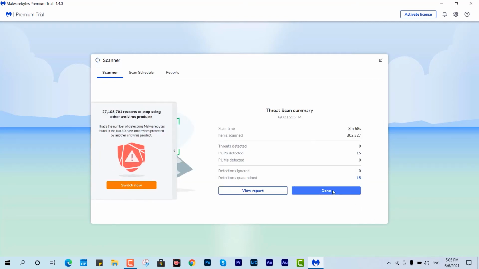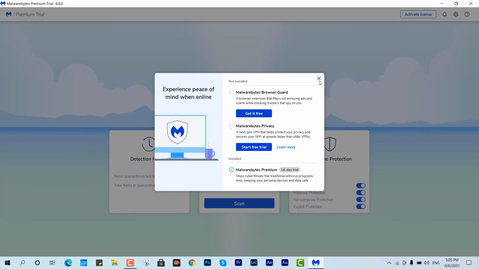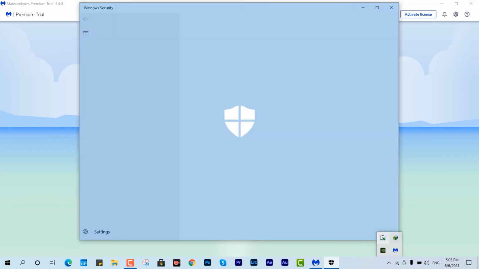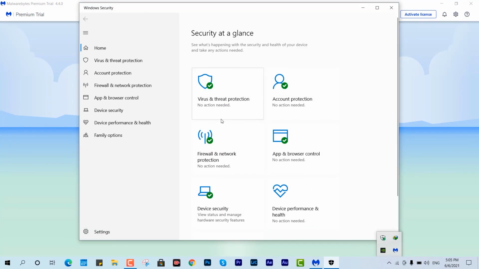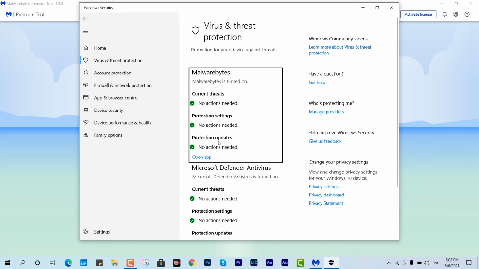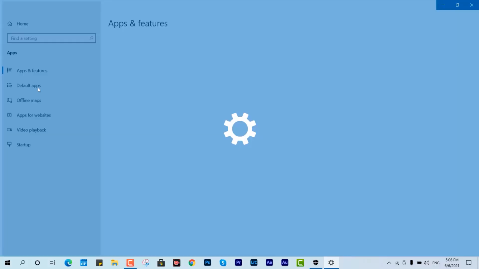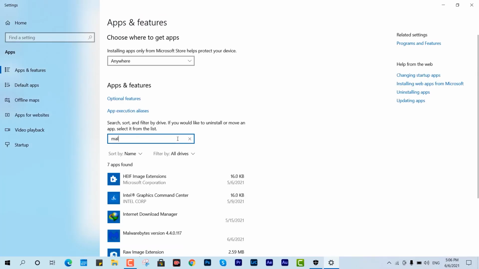Okay, so we are done, and now let's go back to the Windows Defender and security. Let's see if this has been fixed or not. You can see it now has a green check sign over it. It means it's completely fine, and you can see it is informing us with the installed application like Malwarebytes.